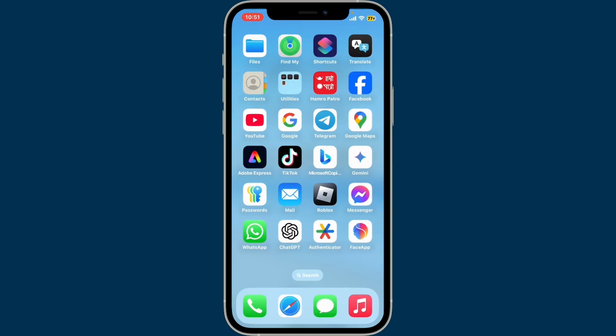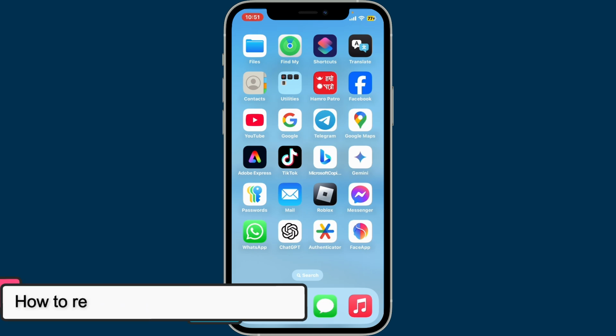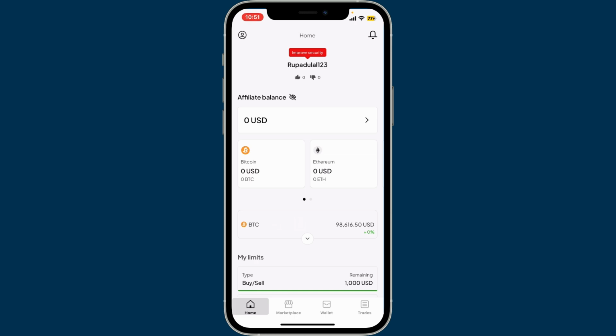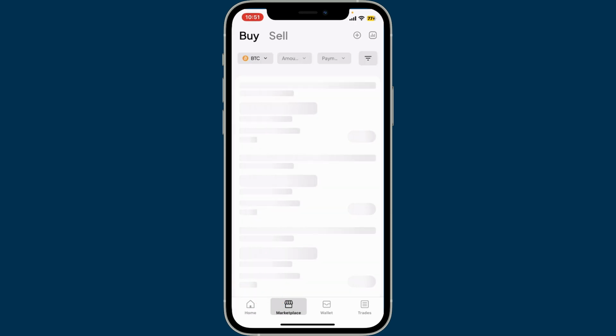In today's episode, we will be learning how to redeem gift card on Paxful. To redeem a gift card on Paxful, you can open up your Paxful mobile app or website and log into your account first. After you are signed in and you are in the home page of Paxful, go ahead and tap on the Marketplace button at the bottom.